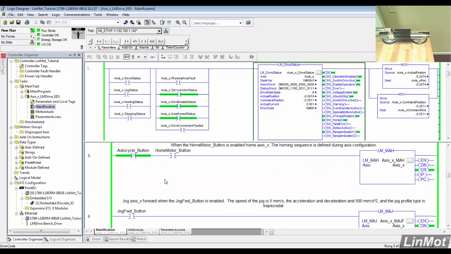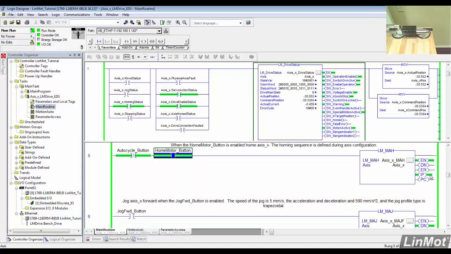This sequence is configured in the Motor Wizard in LinMot Talk. When I enable the AOI, we restart our homing sequence and get an IP output on the side of the block. When the homing sequence is complete, we'll get a PC bit on the side of the AOI, and our LM drive status will be set to homed. If I call the AOI again, we'll lose our homed status and restart the homing process.